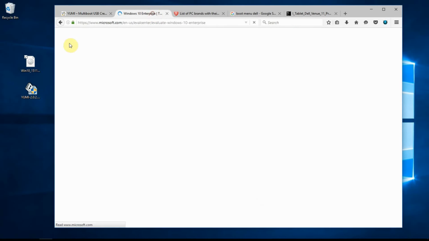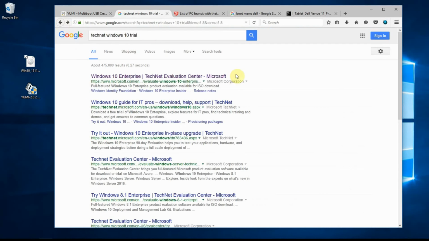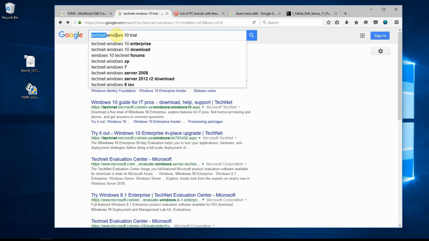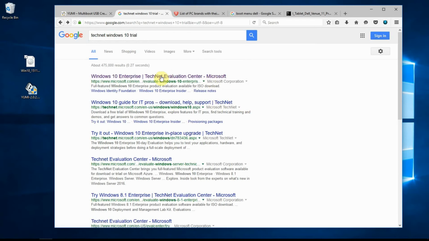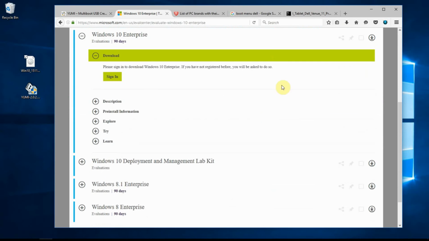If you don't have that, you can go ahead and just search the Windows 10 TechNet Windows 10 trial, and you'll get the Windows 10 Enterprise evaluation for 90 days. Okay, and you can download the ISO for that. Okay, so there we have it. So let's go ahead and get our USB ready to install Windows.